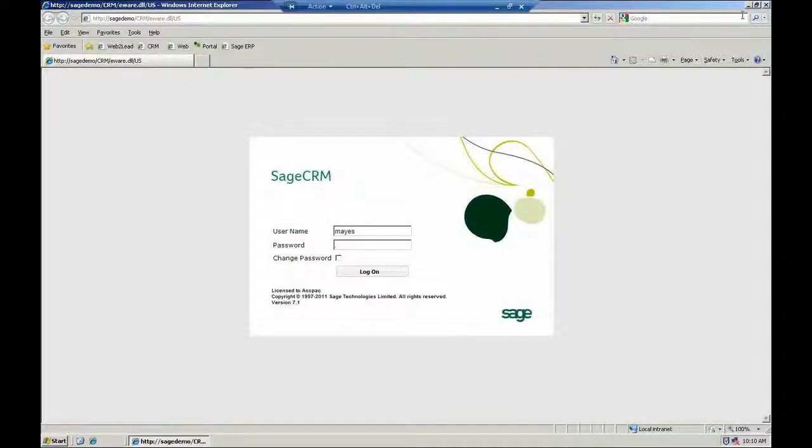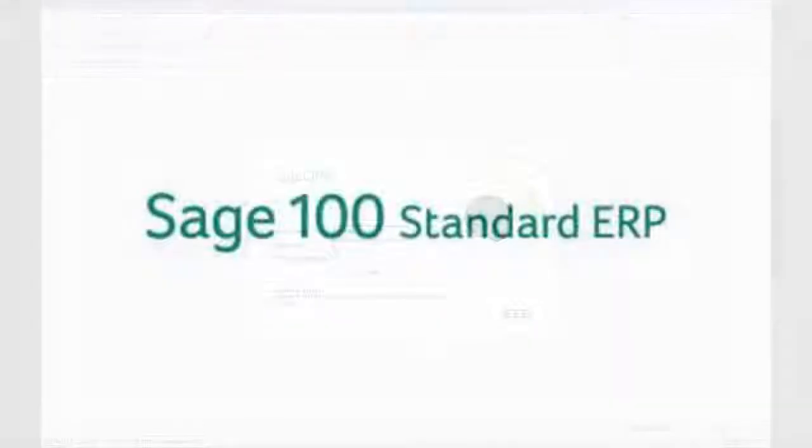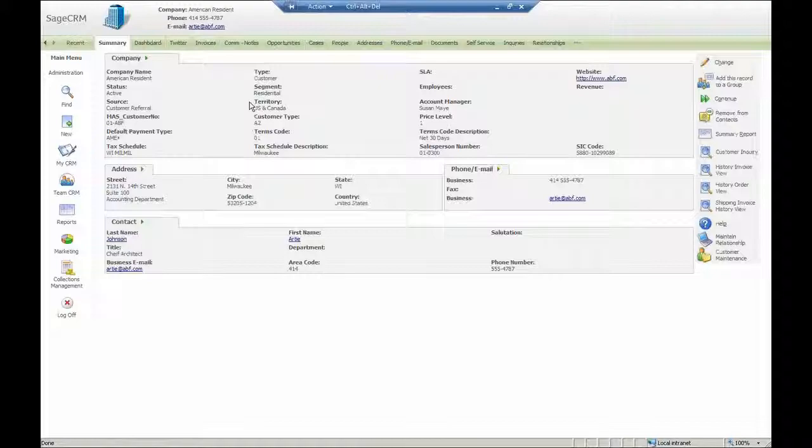So let's hop into American Resident. I'll click on the icon and it takes me directly to the company page. Now, if this customer was on hold, we would have a big red bar across the screen, and based on your permissions, you either cannot do any activity or you can perform limited activities.